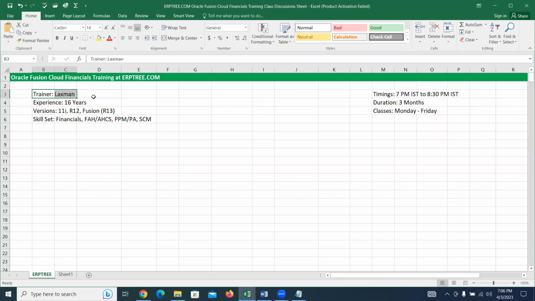As an instructor, I'm Lakshman. I have 16 years of experience. I worked on very old versions, 11i, 11 to Release 12. Now we have Fusion Release 13, which is the latest release.